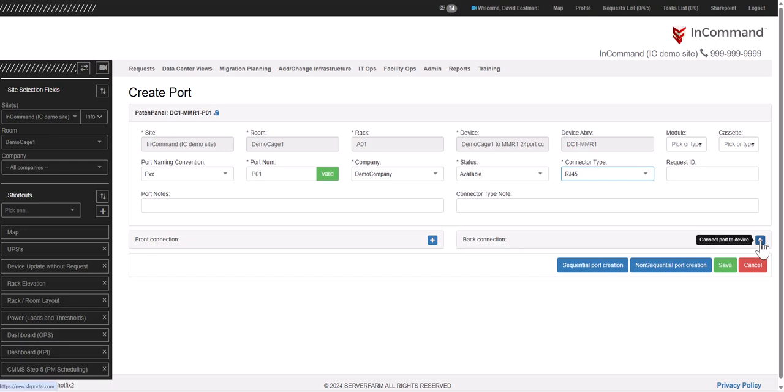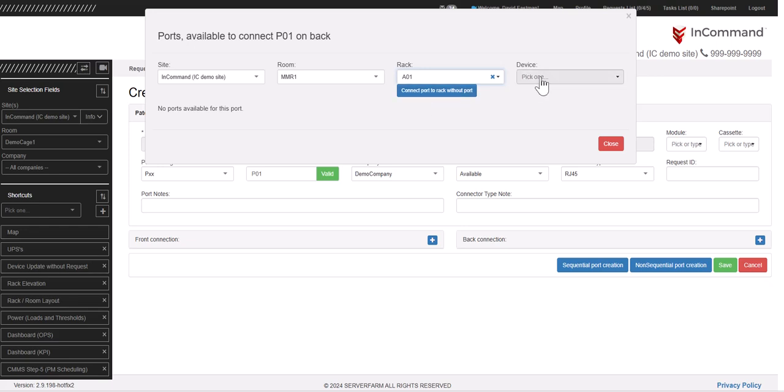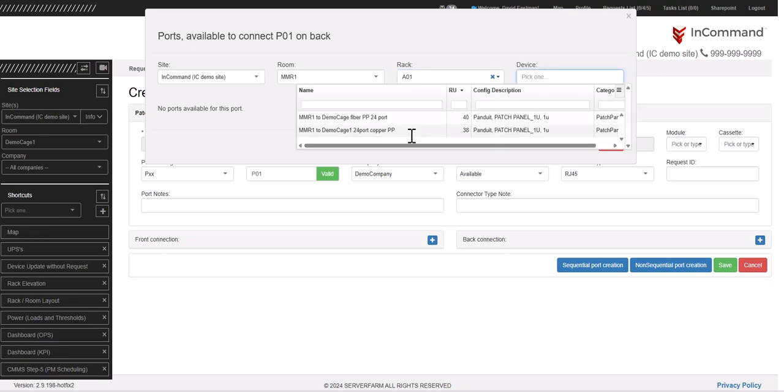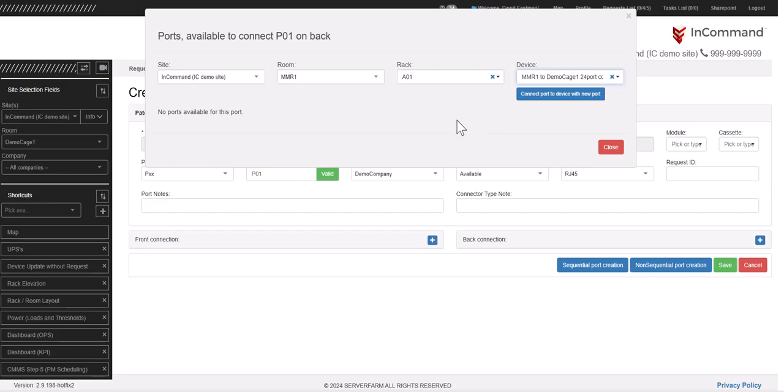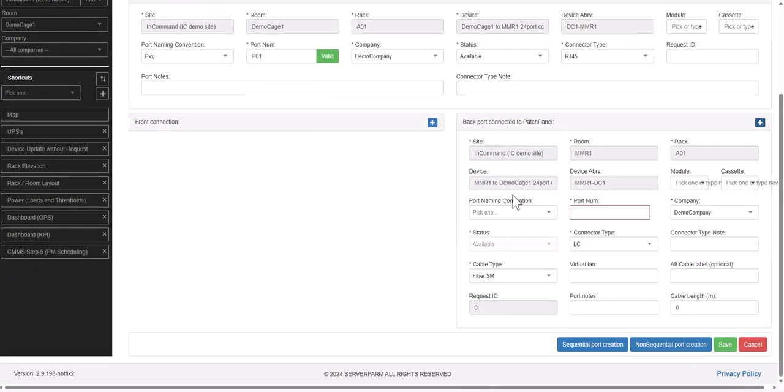So I'm going to click plus here on the back connection, and I'm going to call out, I want these connected to Meet Me Room 1 in rack A01, and it's going to be the MMR1 to Demo Cage 1 24 copper patch panel. So I want to connect the port to this device. So here now, once again, there is no module or cassette on this device.